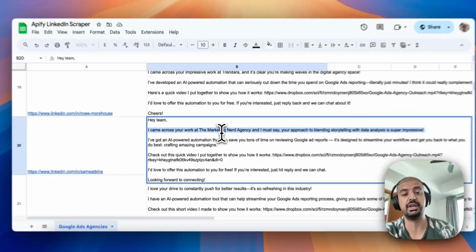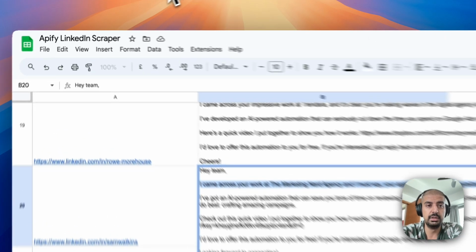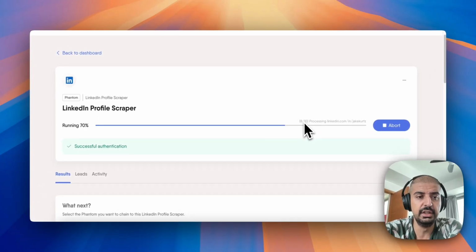Because it's ultimately based off their information, right? It's whatever they put in the headline and the job description that they do, and also the company name and company about. So it's going to be the best that you're going to be able to get off their own data, off their own profile. So almost done here. We're on 8 out of 10. Let's just see this through, and then I'll wrap up this video.